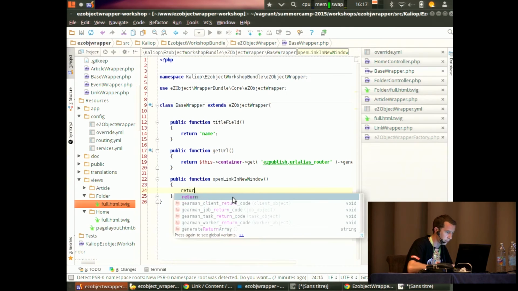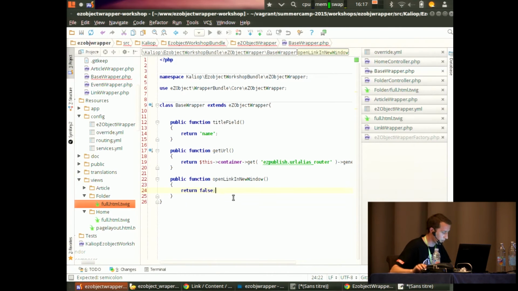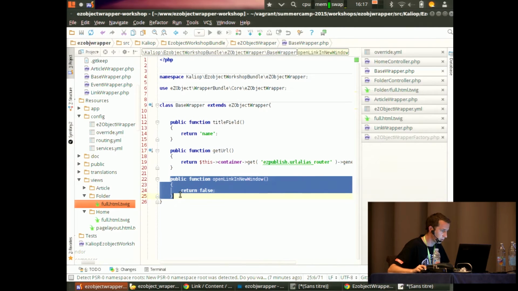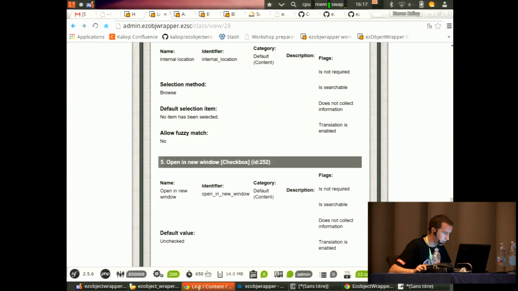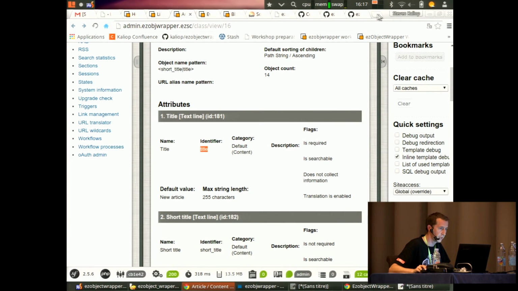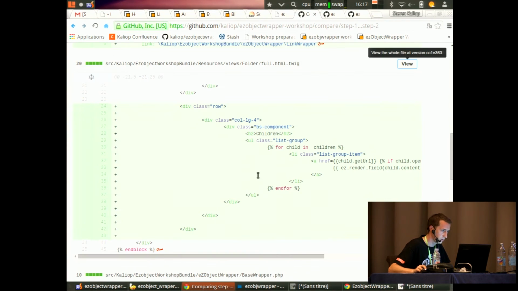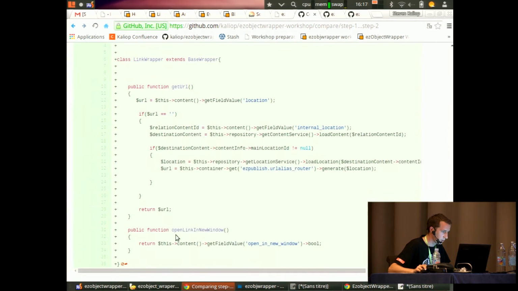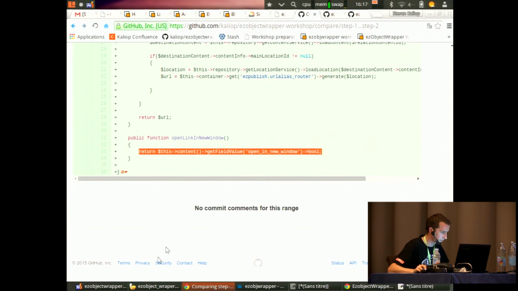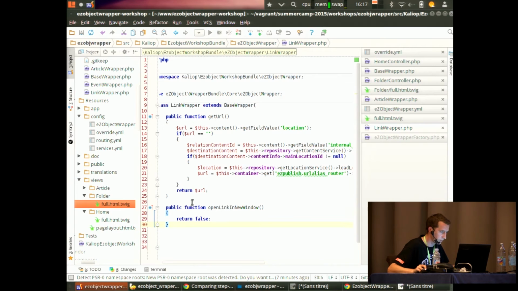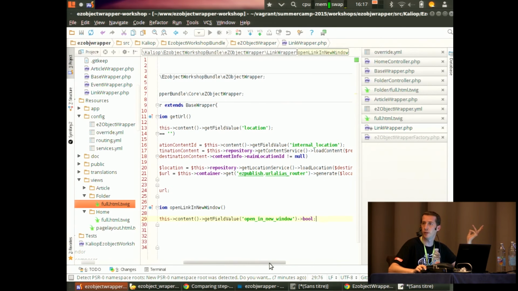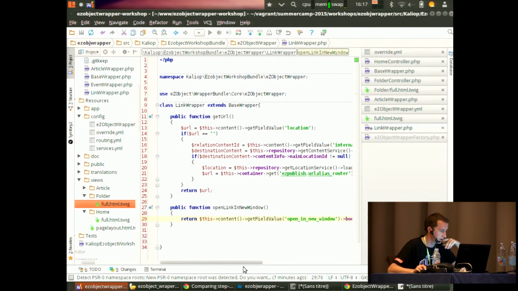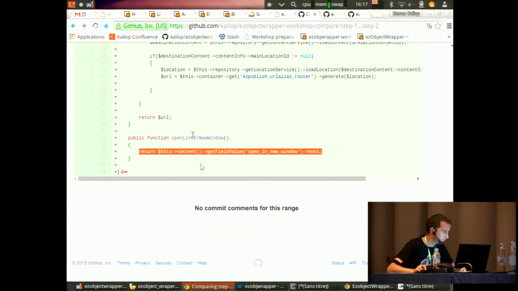So for example, in the base we want to open this in the same window, and in our link wrapper we will return the content of the open new window field. So we just return the value basically of the checkbox field.